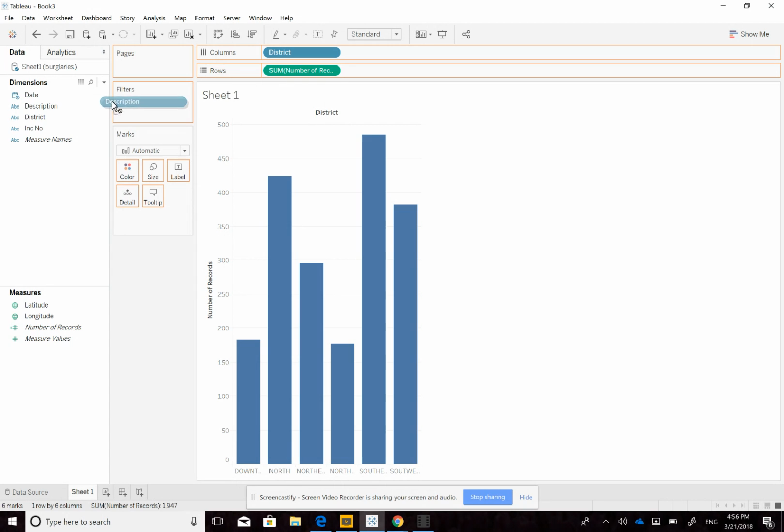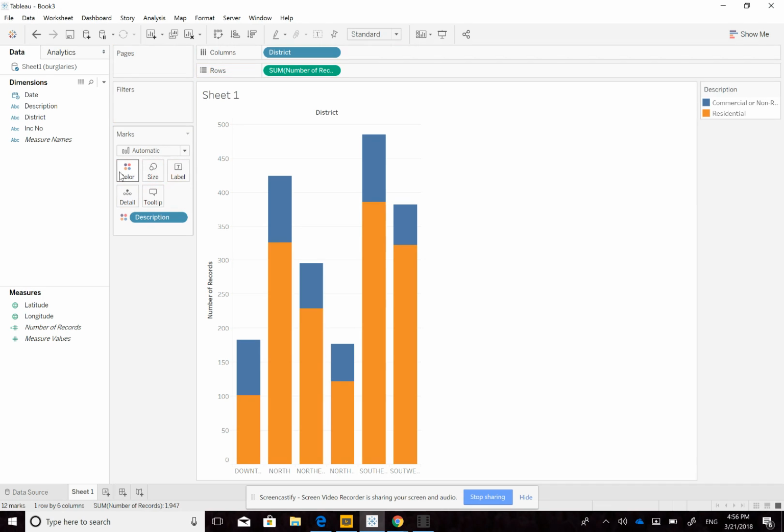Remember, it was residential or commercial. I'm going to drop that right in there. So it gets a little bit shaded. You drop it in there, and there you go. Now you have which ones, but unless I'm looking at it, it's hard to tell. So what I want to do is I want to take the number of records down here. I'm going to drop that on my label. It's still a little bit hard to see.